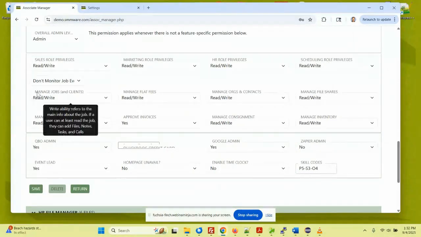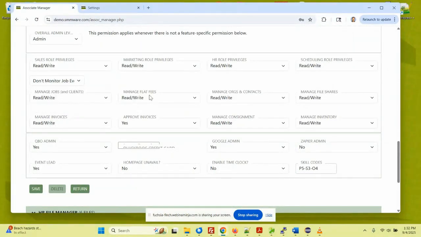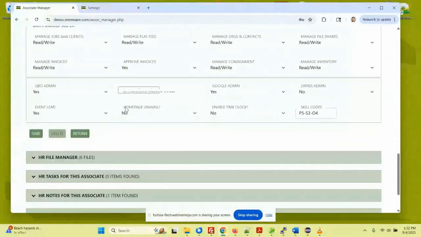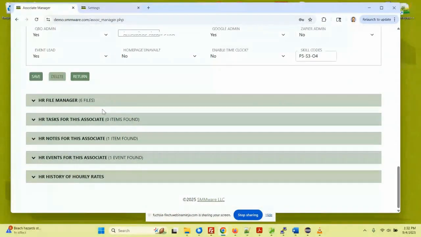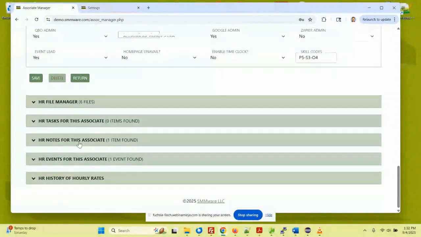So there are other permissions for whether they have access to jobs and clients, managing flat fees, or the vendors, which is the organizations and contacts, and so on. And we also have a section to help you with your HR tasks. You can upload files here as well, and you have to have HR permissions in order to see any of this. Even the worker whose profile this is would not see this section unless they themselves had HR permissions.